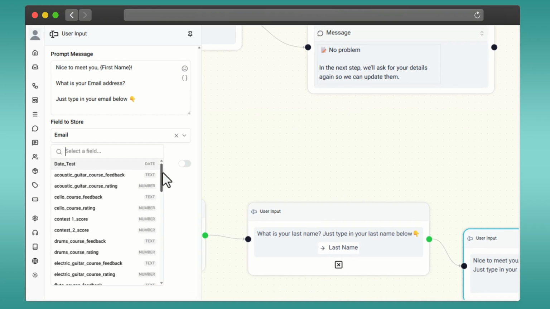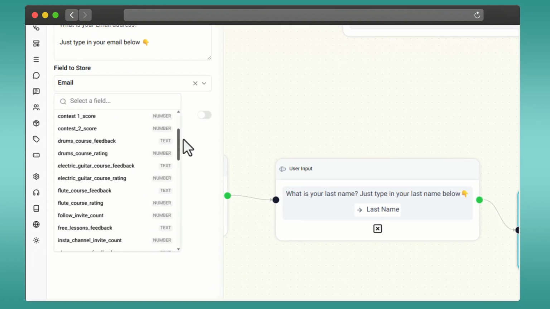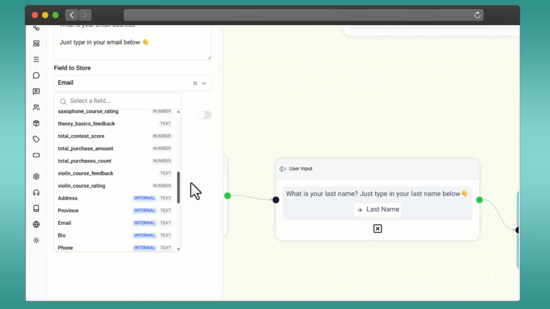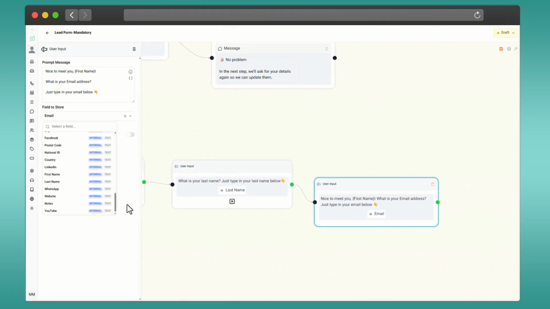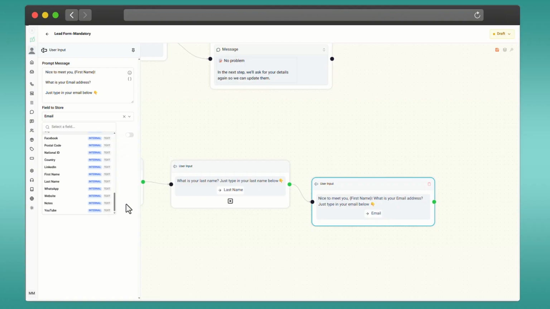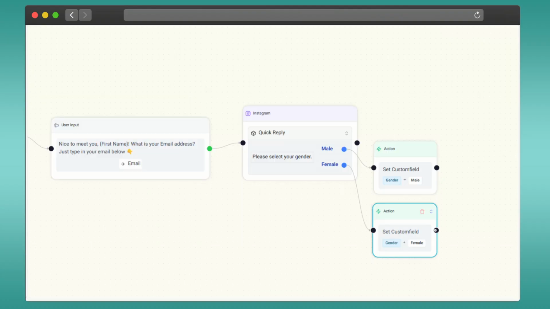Supported field types for user input are text, number, and date. Keep in mind, Boolean and select fields are not supported in the user input node, and you will not find them in the field list. This is because they require predefined choices instead of typed input. To set Boolean or select fields, you should use quick replies combined with action nodes instead, as shown in these examples.